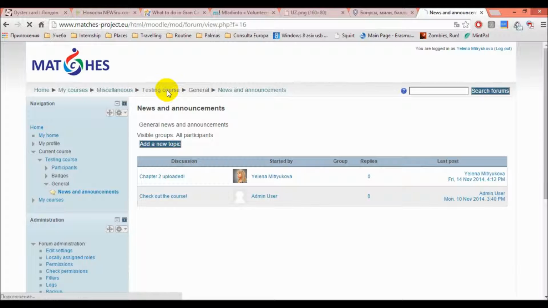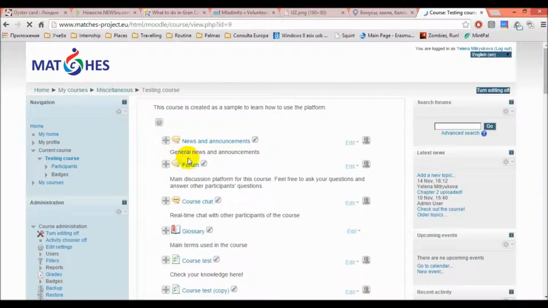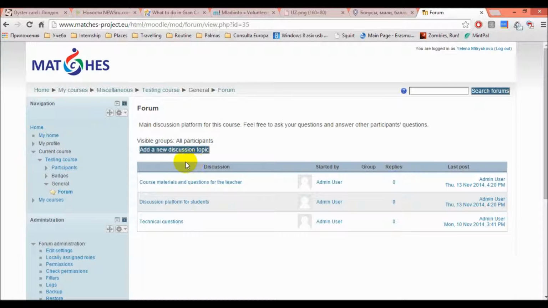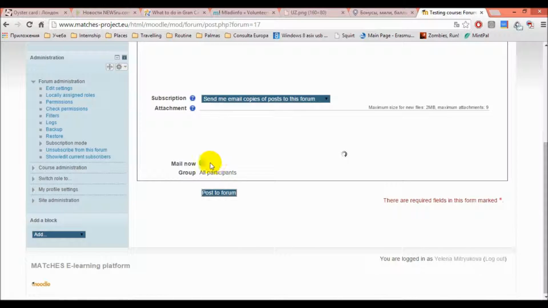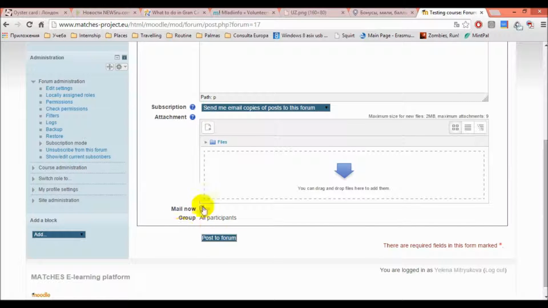Let's come back to the course. We also have the forum option. By default, I added 3 main discussions to all the forums: technical questions, a discussion platform for students, and course materials and questions for the teachers. If you feel like there is something else that needs to be added, please add a new discussion topic here. It's all easy. You just fill in the information. You can mail the information about the new topic to the students, and you post it to the forum.